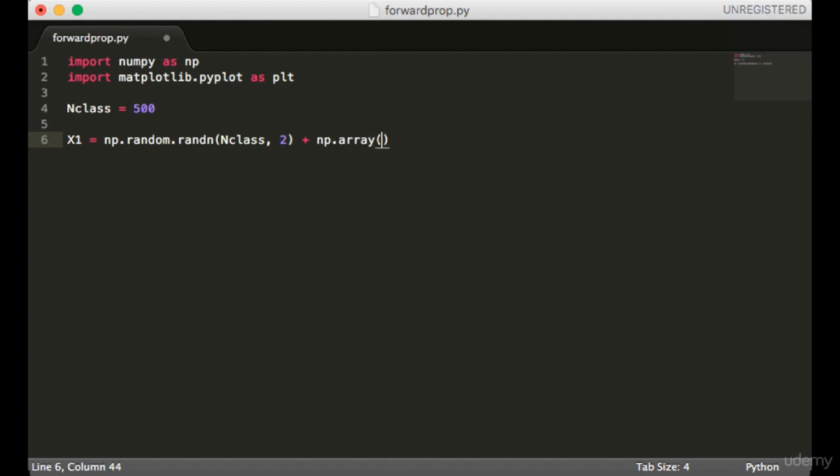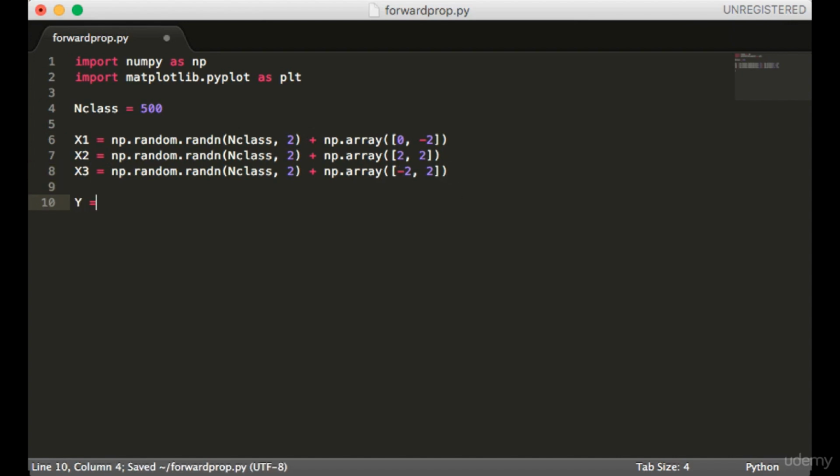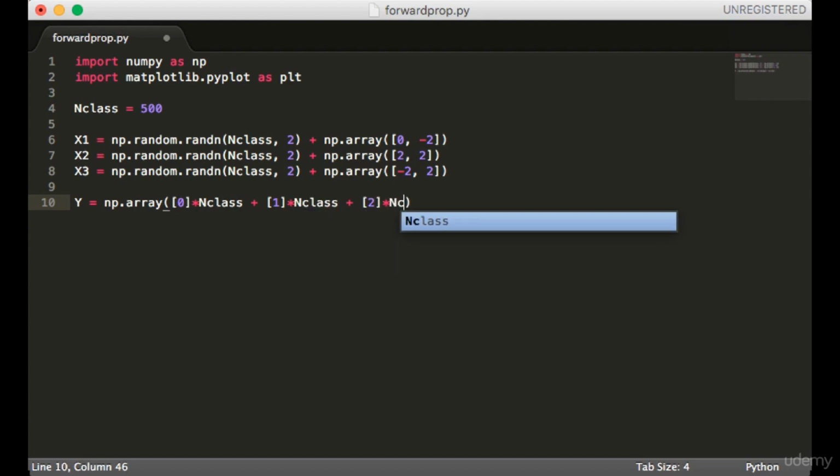So the first Gaussian cloud is going to be centered at 0, -2. The second Gaussian cloud is going to be centered at +2, +2. And the third Gaussian cloud is going to be centered at -2, 2. Okay, and then we can create our labels. So that's just 0 times n class plus 1 times n class plus 2 times n class.